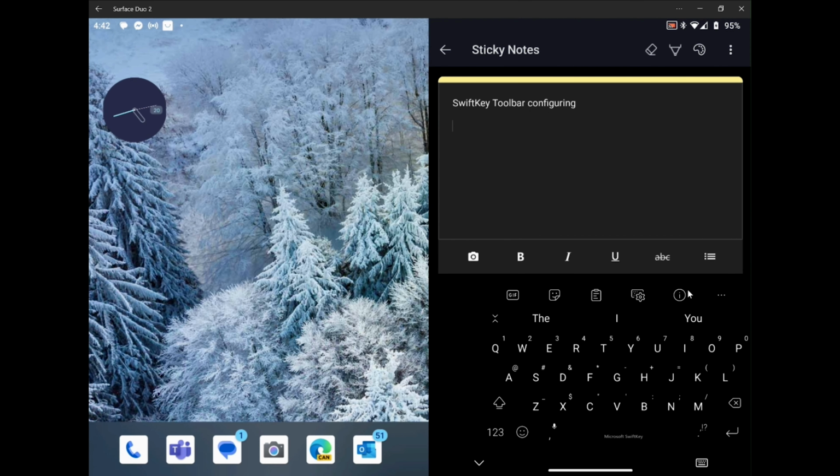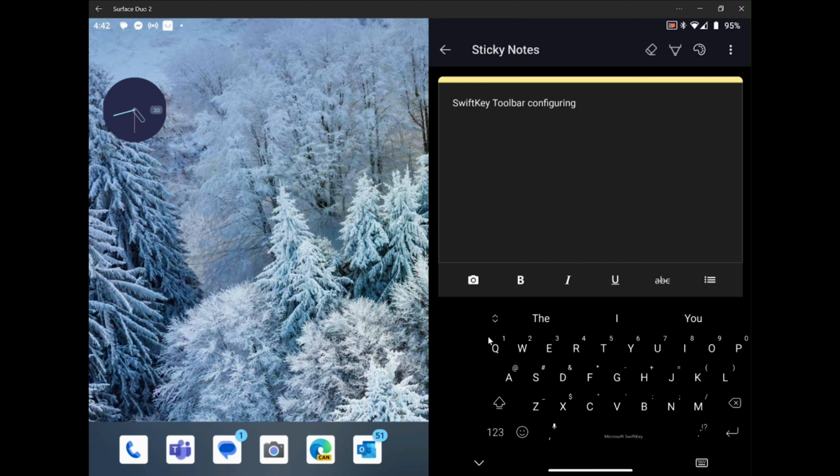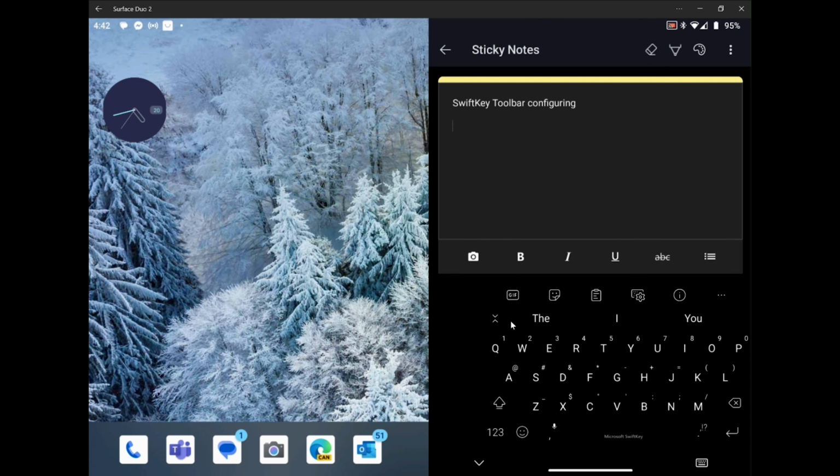The toolbar is this area right here. And if you do not see the toolbar, look at these up and down carets. They probably look like this, top one up, bottom one down. You need to touch that to expand so you can see your toolbar.